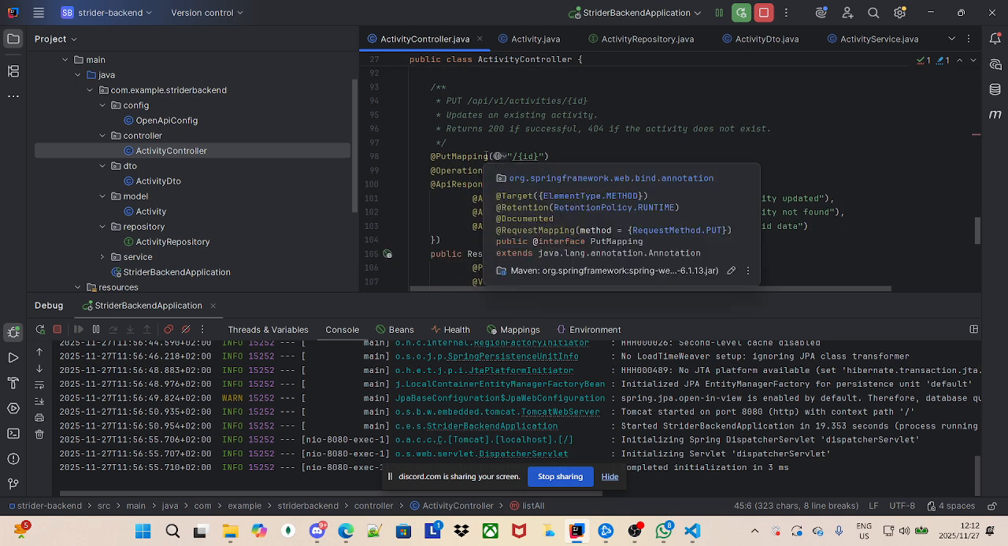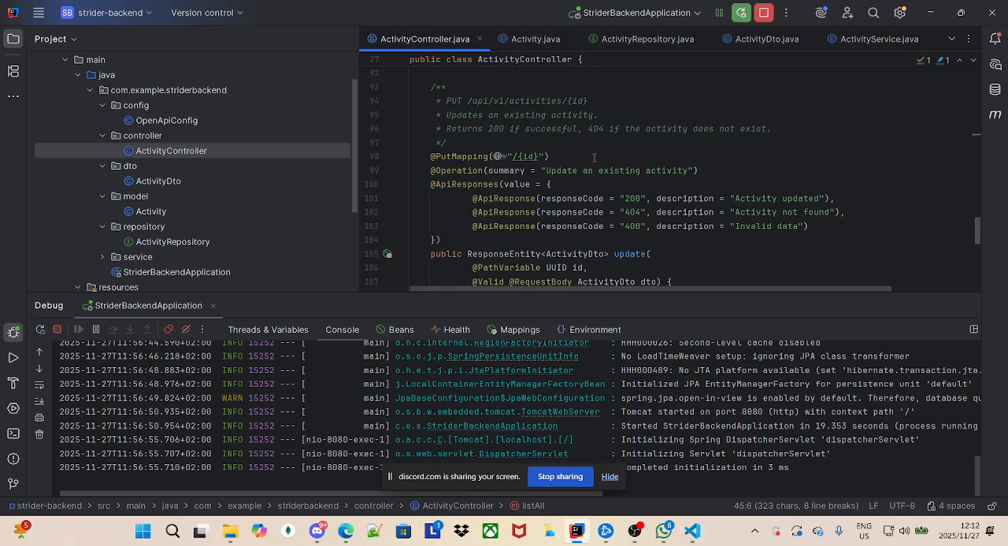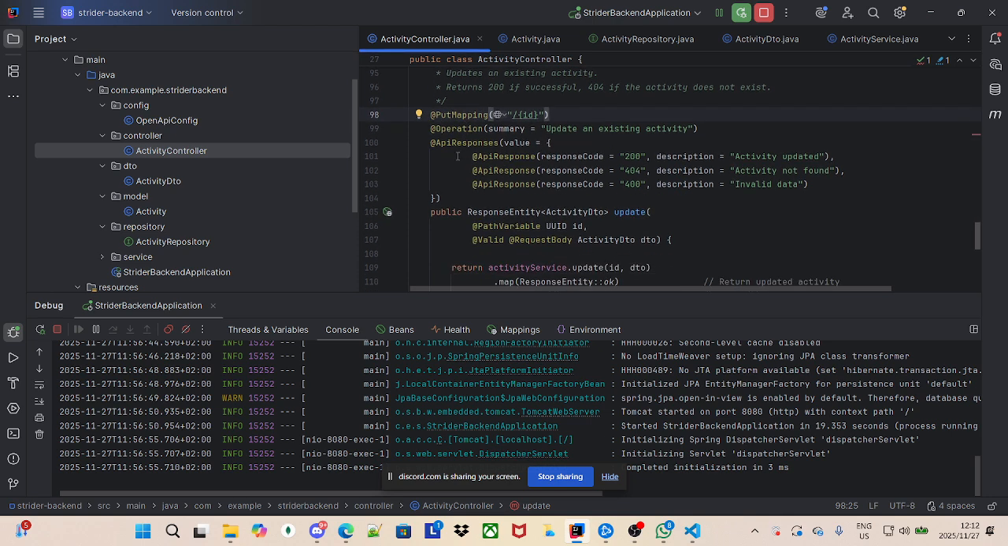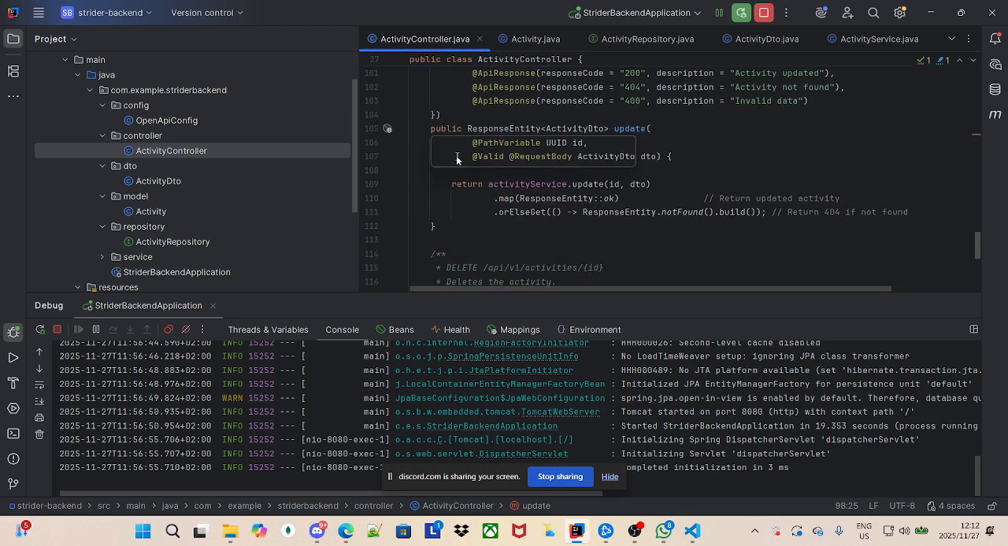Then I'm using the put method. The put method is specifically for updating our existing activities. Then it will return a 200 if successful. If not, it returns a 404, and that went perfect when I tested it.